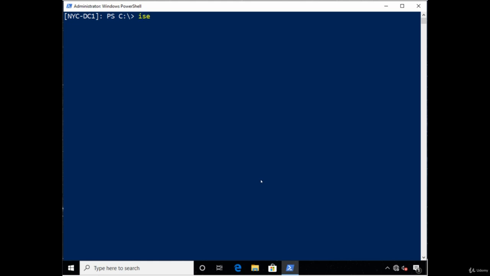It's called ISE. If you just type ISE, you can also search for it and find it. But if you type ISE, that's the Integrated Scripting Environment. That's going to bring me up into their integrated scripting environment, and I can actually run scripts. I can run commands using PowerShell.